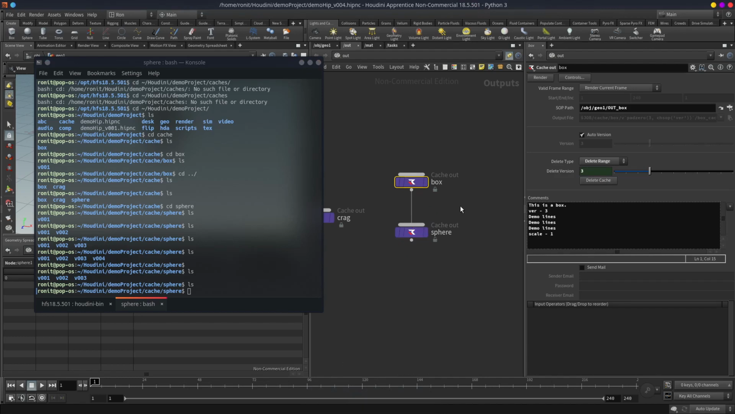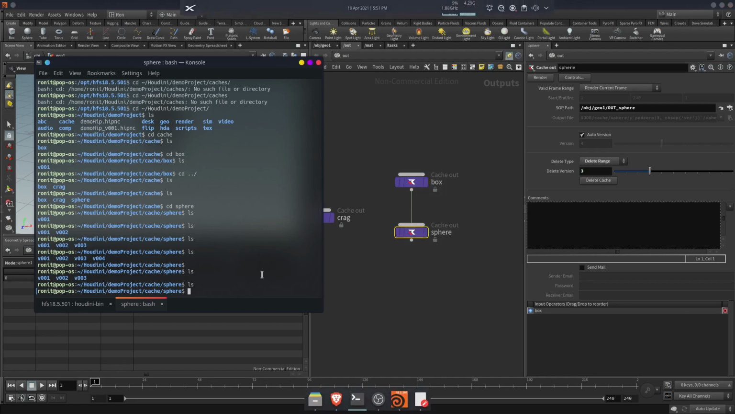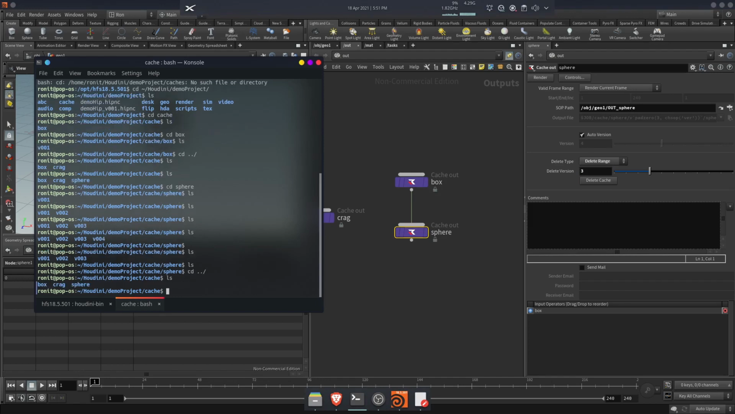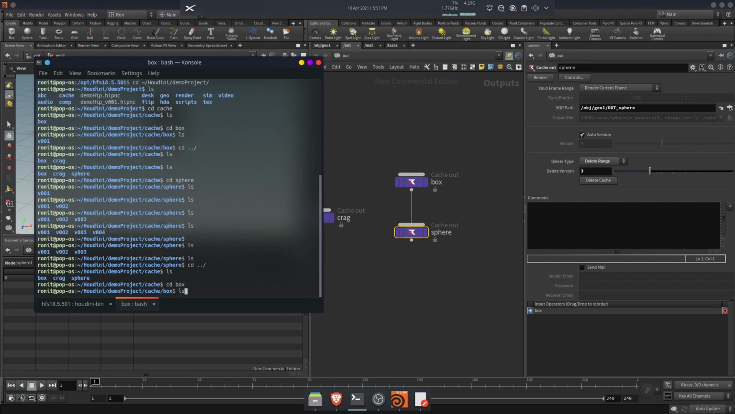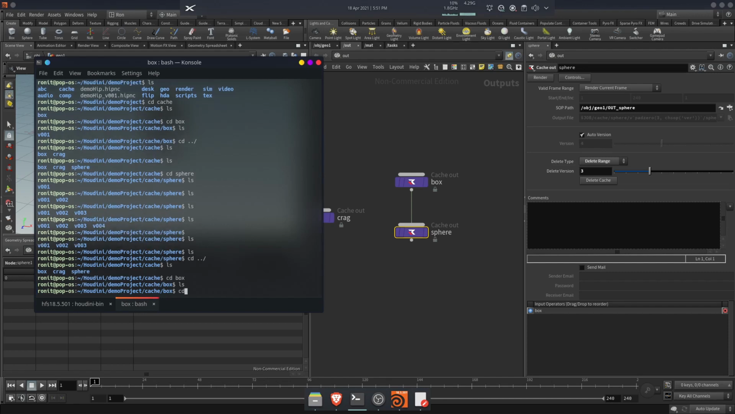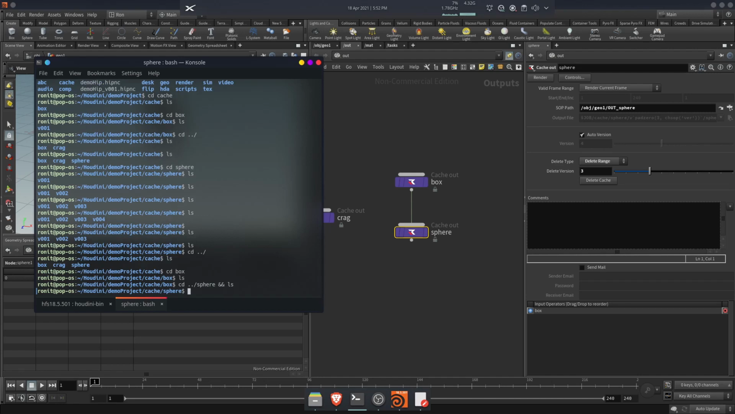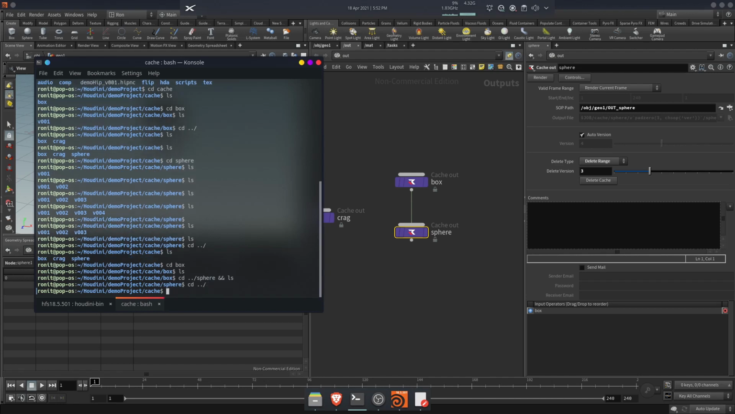But another thing I want to show you is how to do dependencies if you have them. So I have box and sphere. Currently if you go to my cache folder, we just have the box and sphere. There is no cache. I can show you that if we go inside box, see, there is no cache, and if we go inside sphere, see, there is no cache inside sphere also. Those are just empty folders.